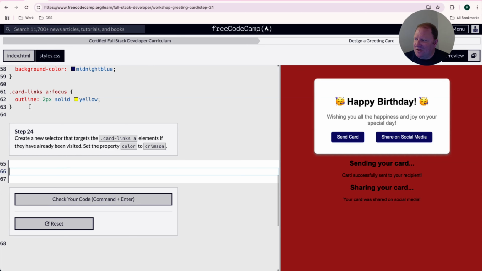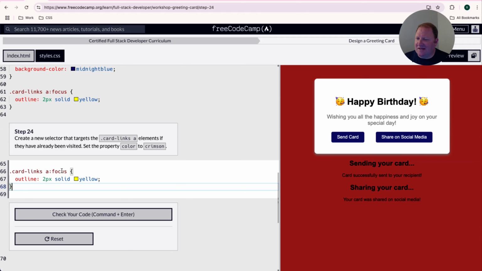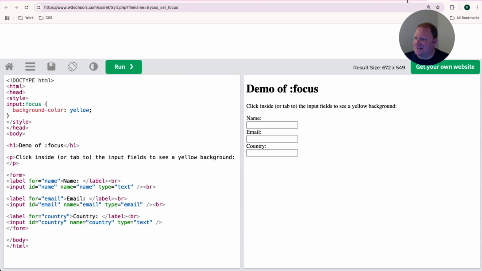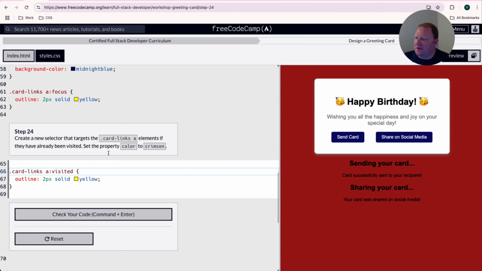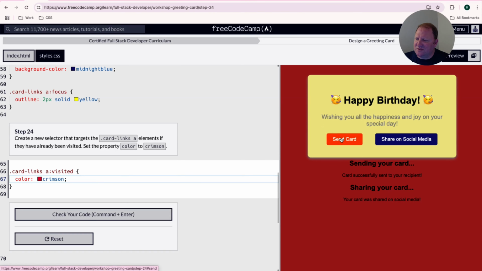So again, I'm not trying to recreate the wheel. I'm going to go ahead and copy what I have up above. And here for the focus, this one's going to be visited, I believe. Let's double check that. It is visited right here. Okay. And when we use that, we want the color. It says set the color property to crimson. So color, crimson. Okay.